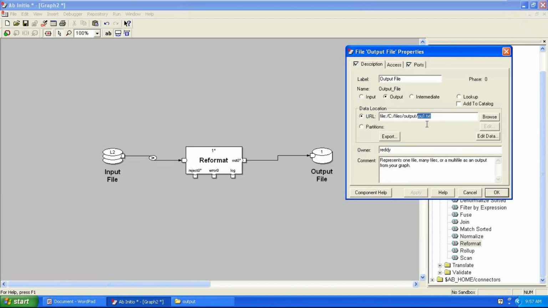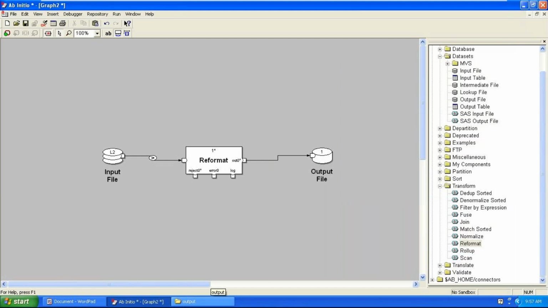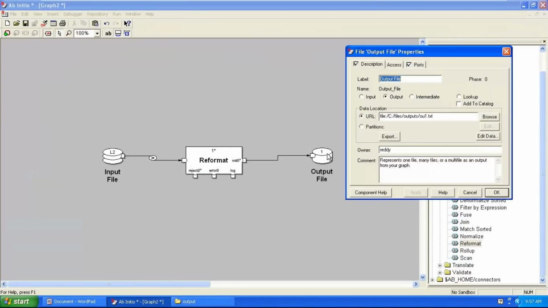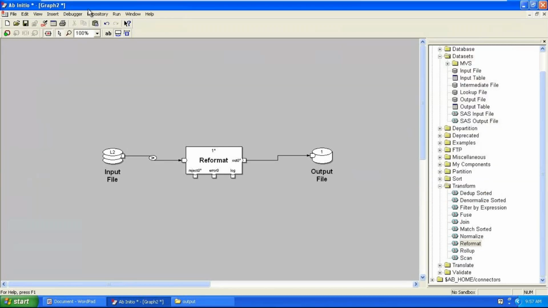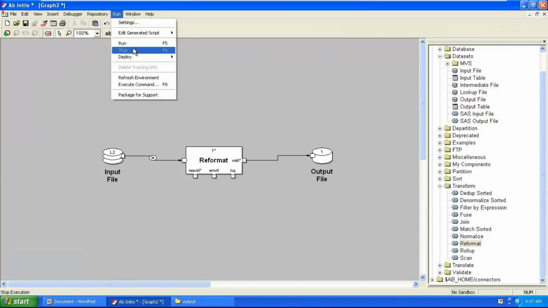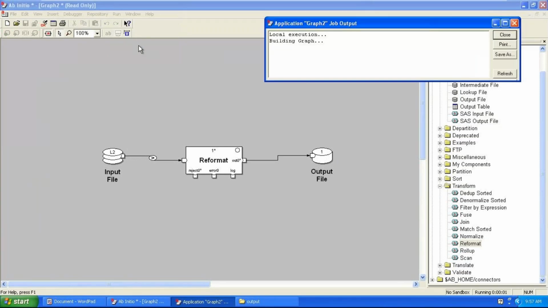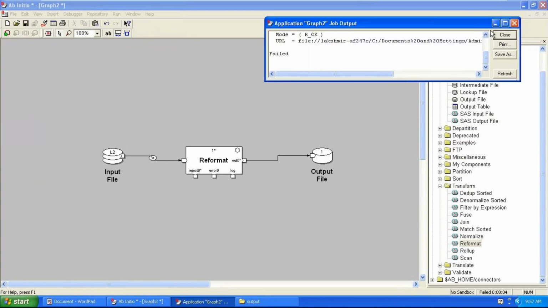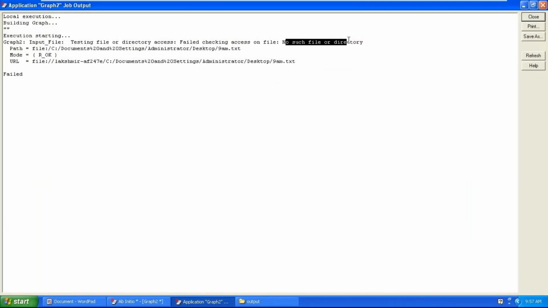If the path does not exist, see that in the place of output I'm mentioning outputs. This is my output path, and I have declared it here as outputs, so the path does not exist. Let's see the error. You can see the error: output file or directory does not exist. No such file or directory, right?